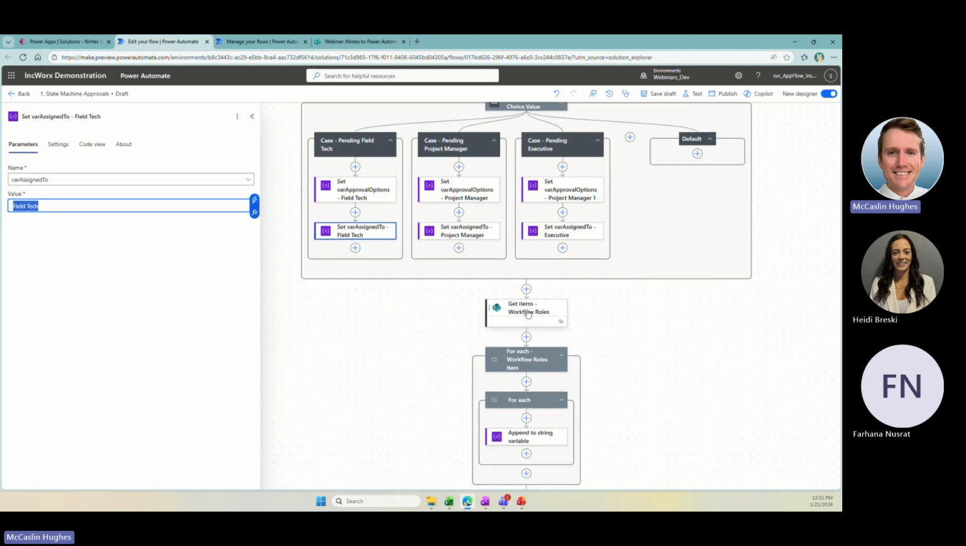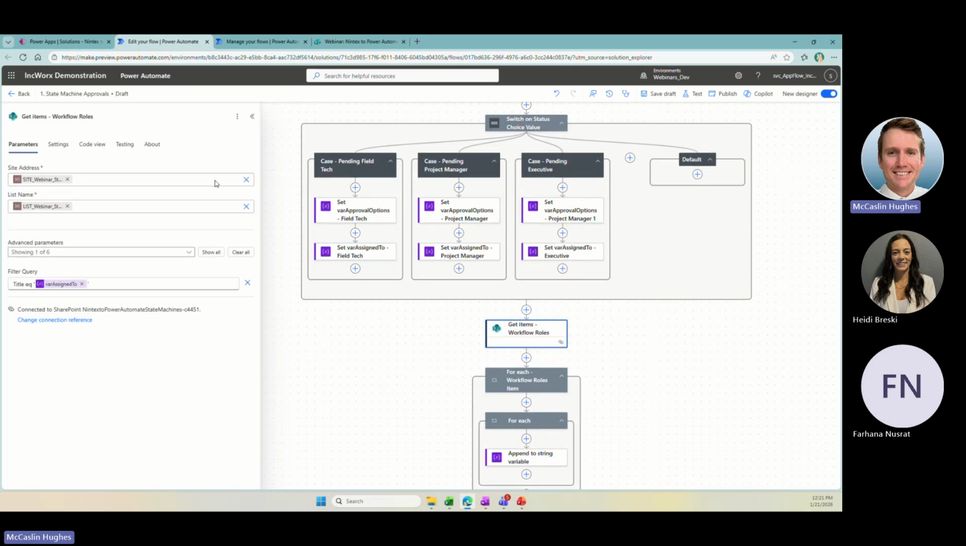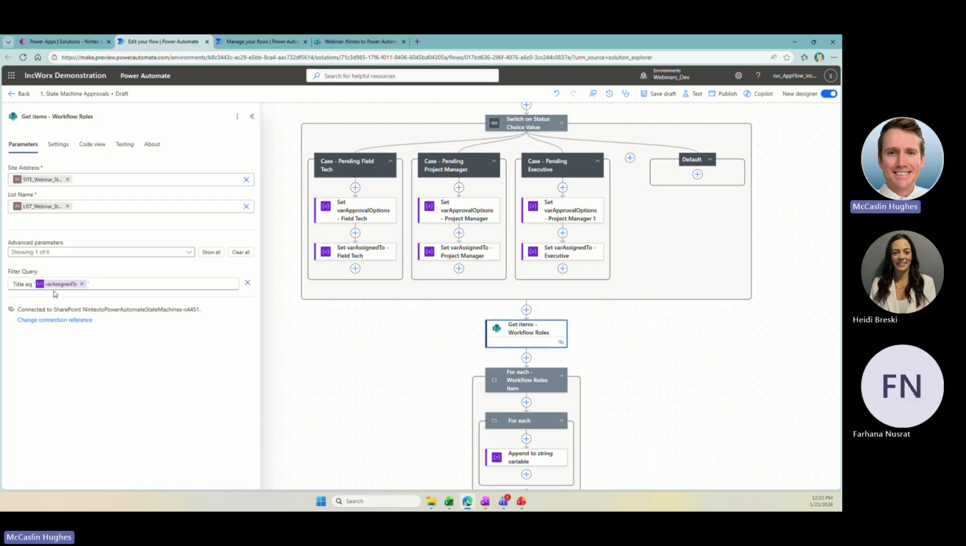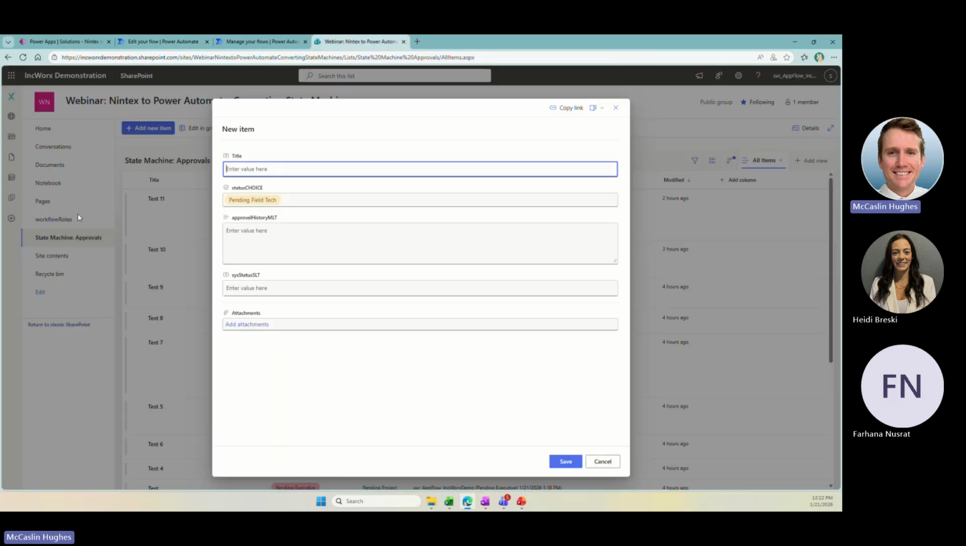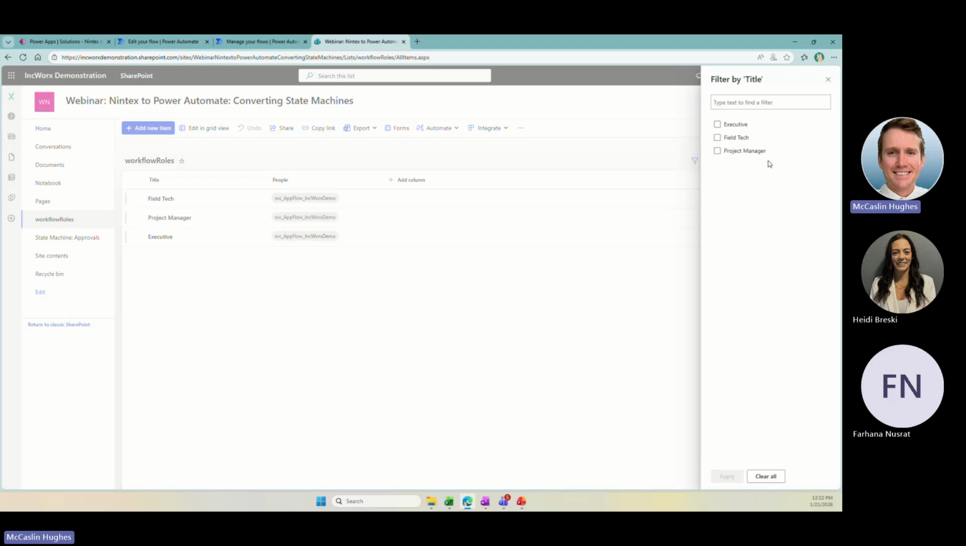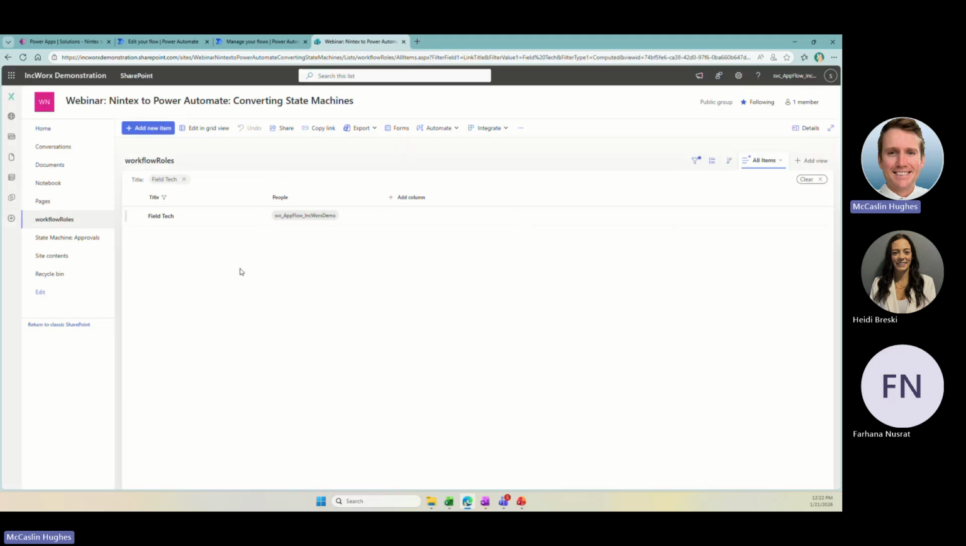And so this assigned to we're going to reference next in our flow. In our next action after the switch, we're going to get our workflow roles items filtered on field tech. So this is filtering on our variable assigned to, and we just set it to field tech in this step here. So we're going to get all of the items that are filtered by field tech. If we look at the workflow roles list, essentially what we're doing is filtering this by field tech. And this is the output of our get items. And so what we want to do next is capture the email record for all of the people identified in this people column.